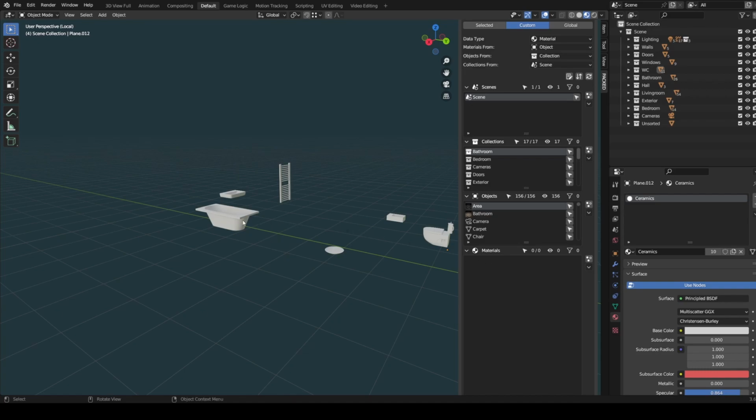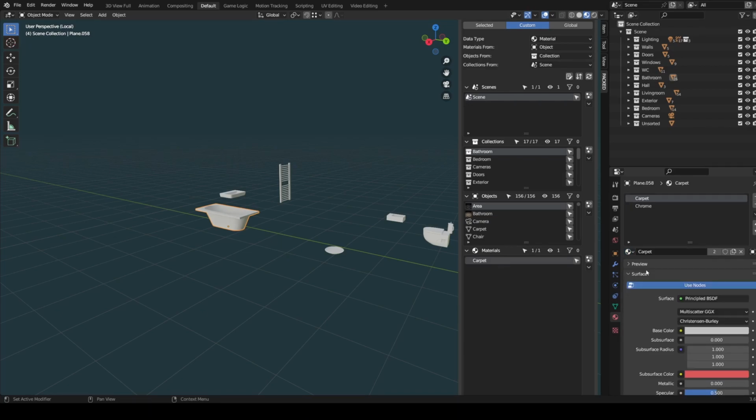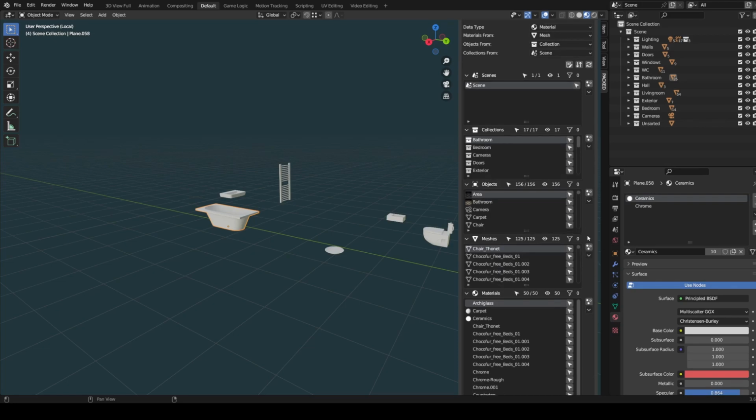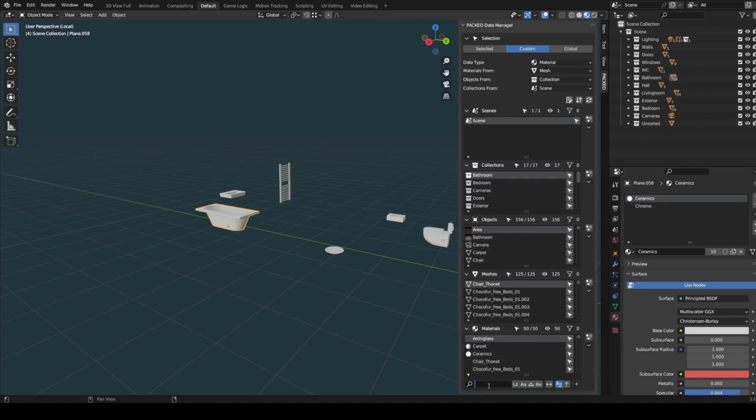I'm going to select the bathtub and change the ceramics material slot to link to object. I'm going to assign the carpet material to it, and we'll see the carpet material appear in the materials list. I'm going to assign it back to data and switch the materials from data type to mesh. Now, what if I wanted to see all objects in the scene that have a material called mirror? I'm going to filter for mirror.